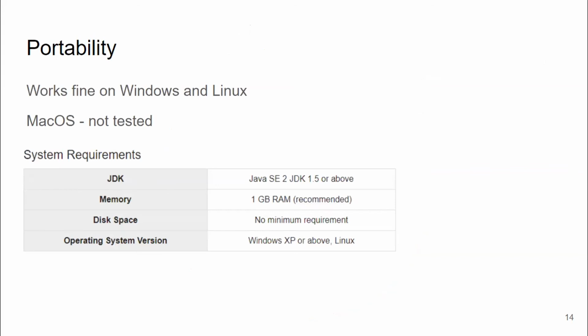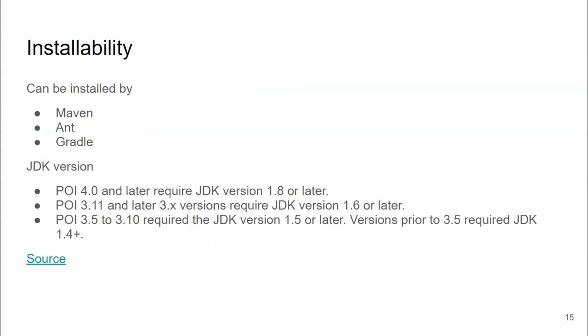And system requirements. The system requires the JDK, Java Development Kit, version 1.5 or above, and requires 1 GB RAM, and operating systems Windows XP or above, and Linux. Next slide, please.